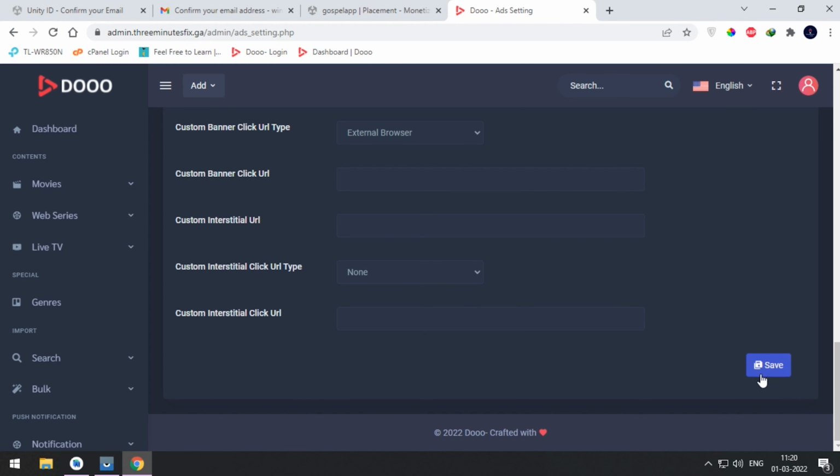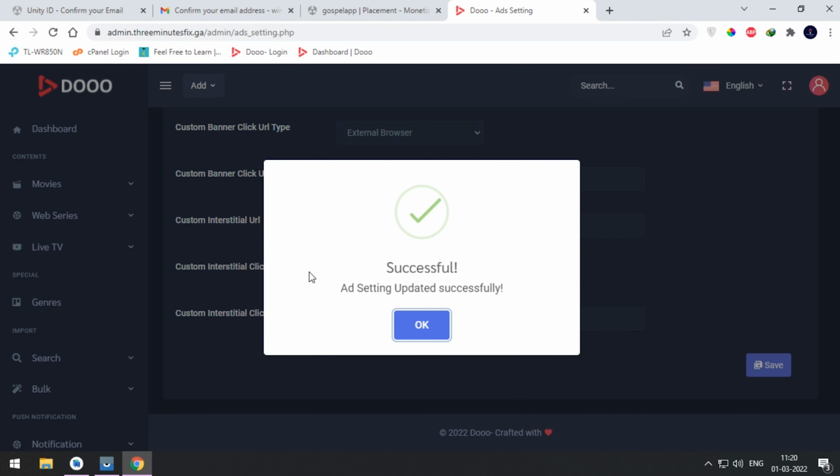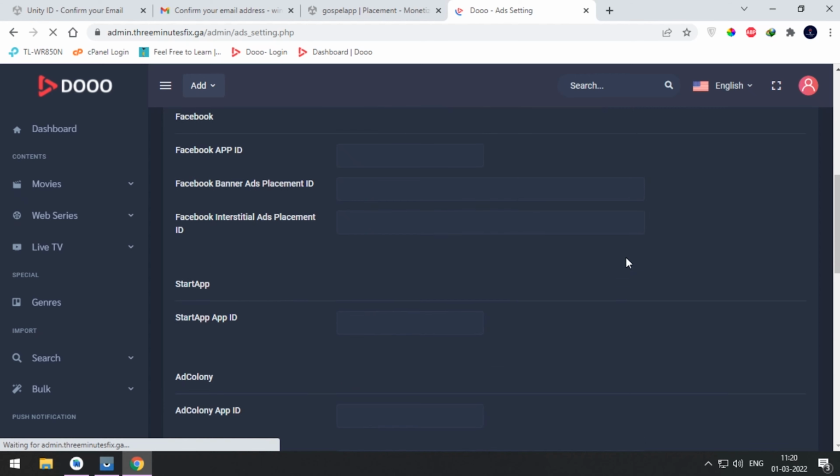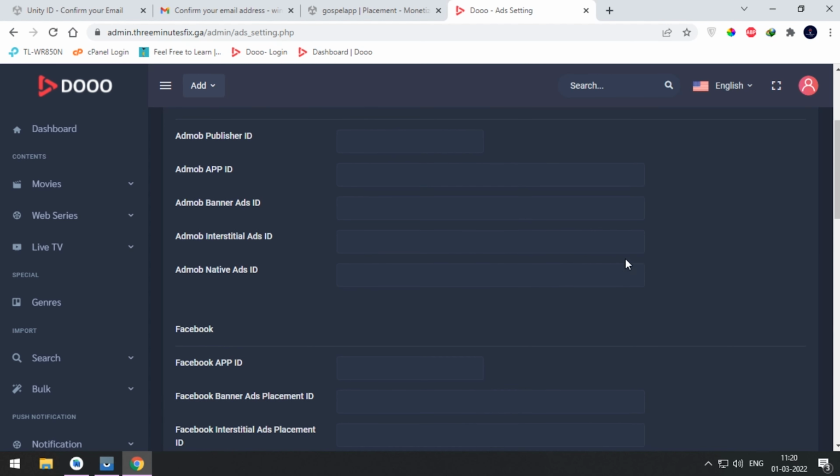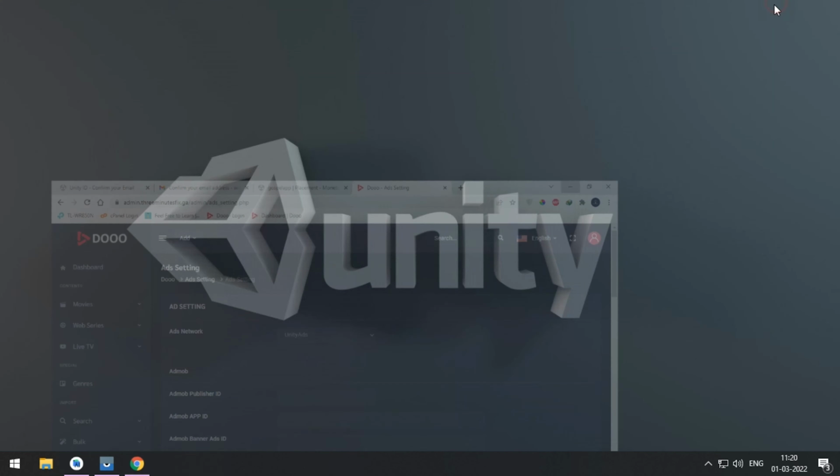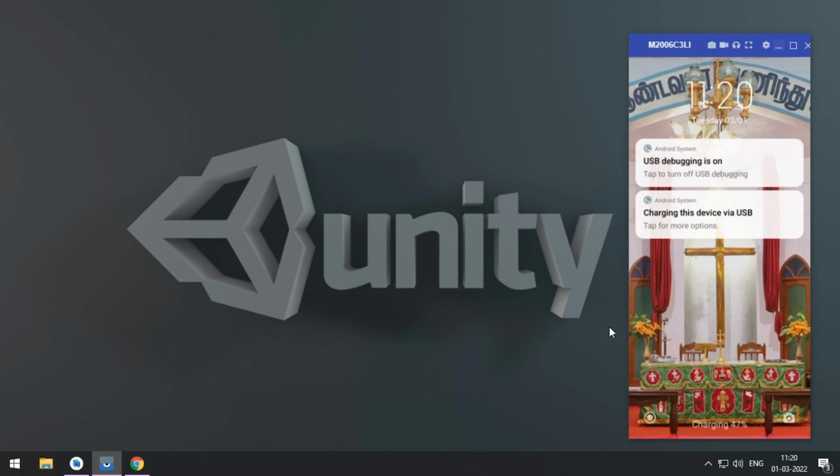Don't forget to press Save button. Congratulations! Your app is ready to show Unity banner ads. We will run our app and see if it really works.